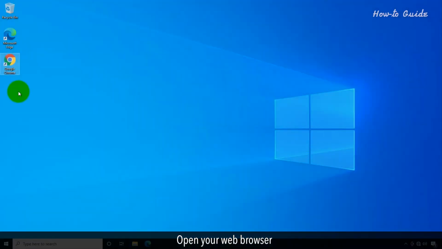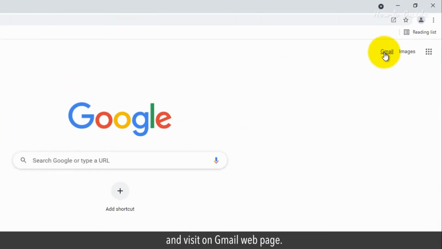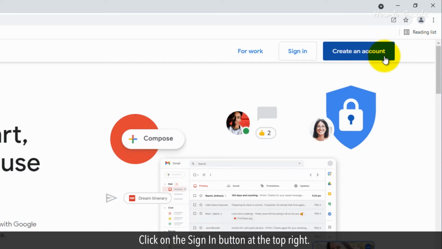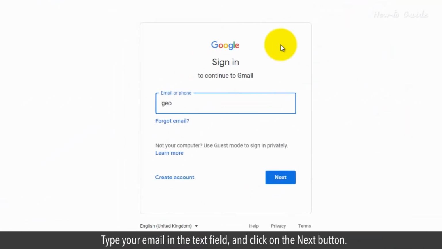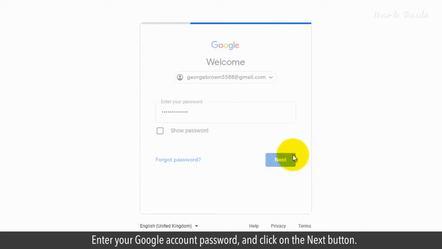Open your web browser and visit the Gmail webpage. Click on the Sign In button at the top right. Type your email in the text field and click on the Next button. Enter your Google account password and click on the Next button.